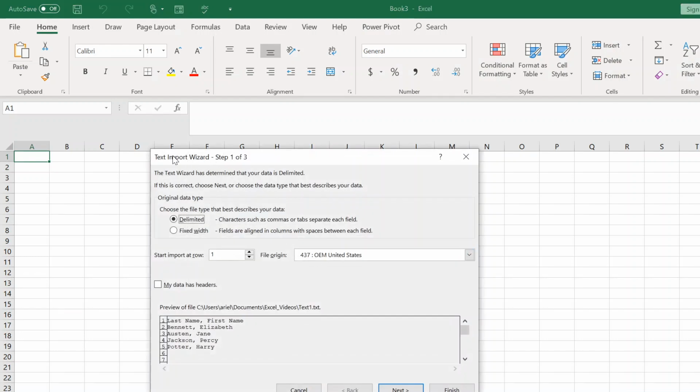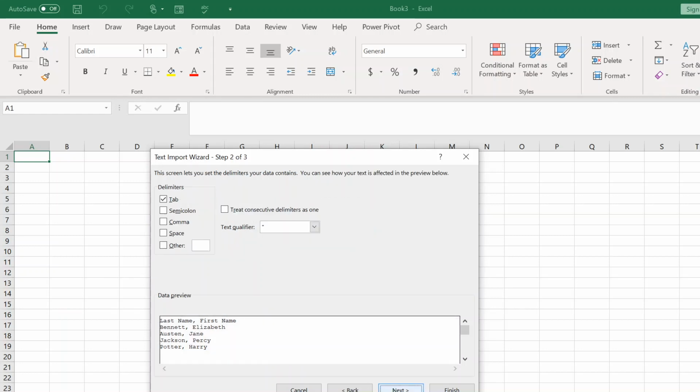Click Open, and our text import wizard pops right up. We're looking for a delimited file, and that's already what is automatically chosen for us. Fixed width is a little bit different, and we can discuss that in another video. My data does have headers, that's last name, first name, so we can click Next. Now, my delimiter is not a tab, it's a comma, and watch what happens when I select comma in the data preview. It separates there, and that's exactly what we're looking for.